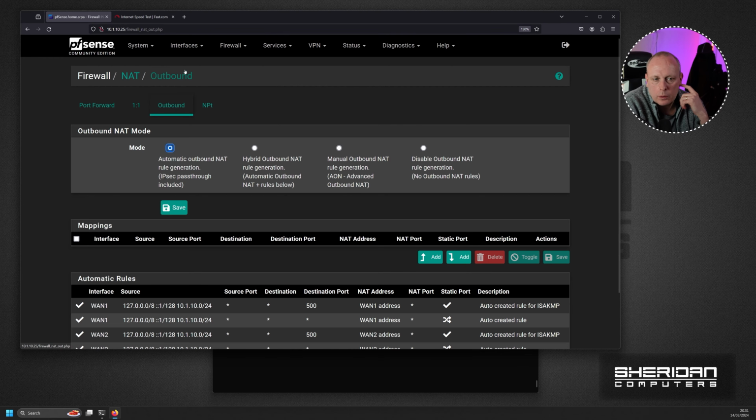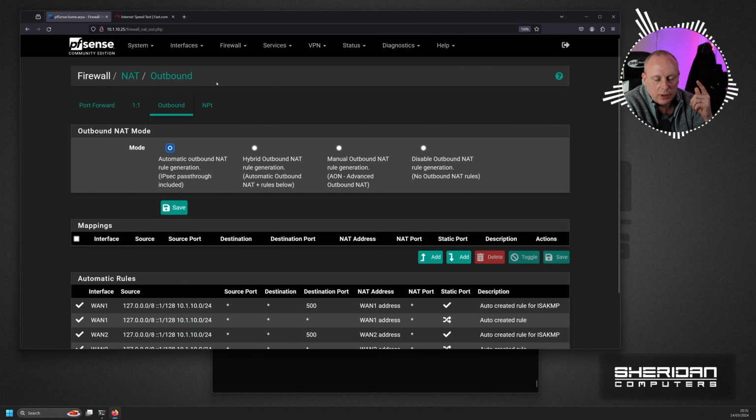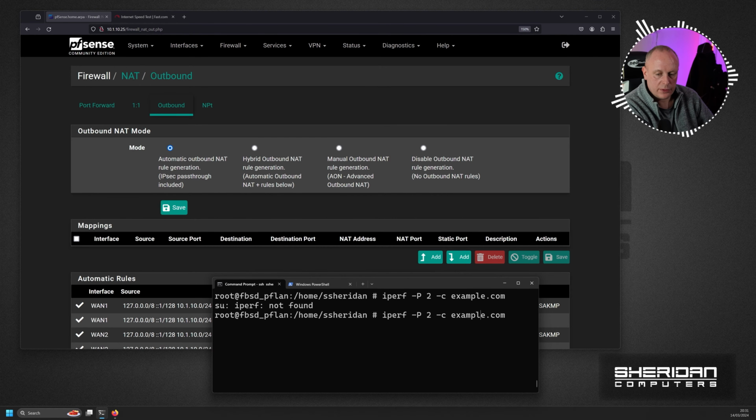You can copy them from 1.1. Now, when I did a fast.com test, the traffic didn't go through my firewall because the gateway on my system is not set for this test firewall that we've set up. But we can test it with iperf, minus P2 for dual connections, to example.com. It's iperf3 on FreeBSD.